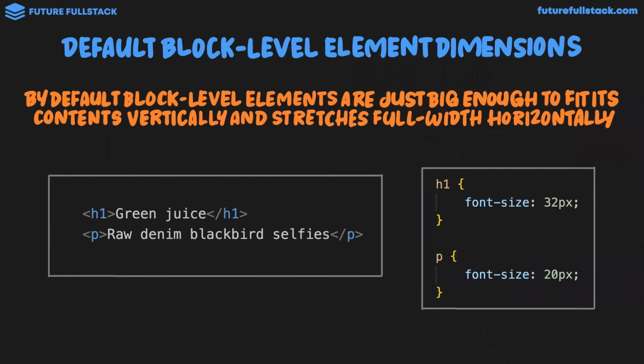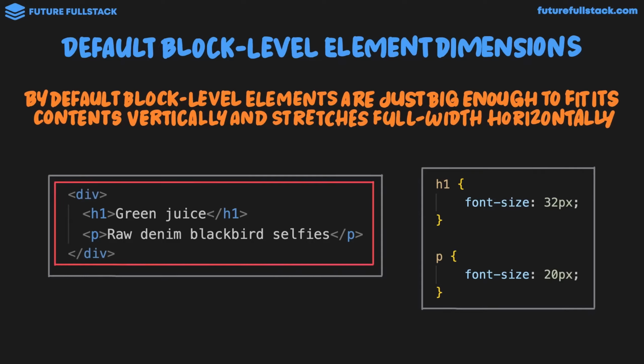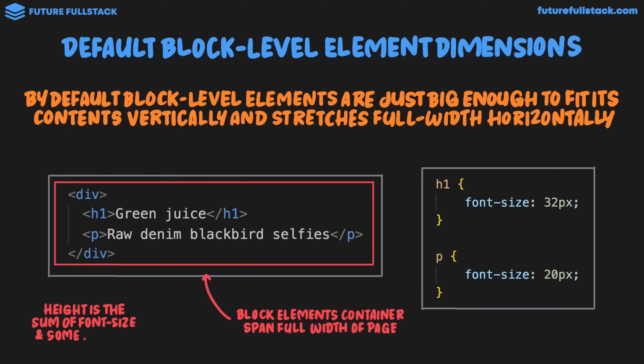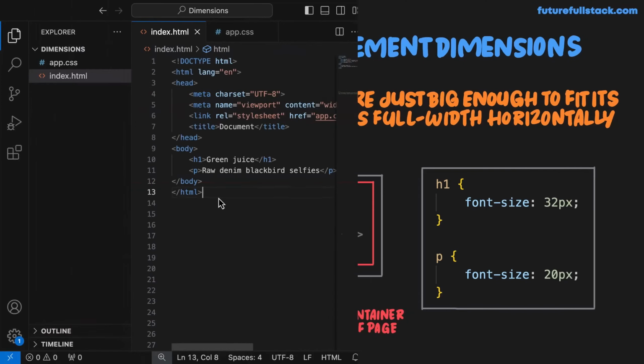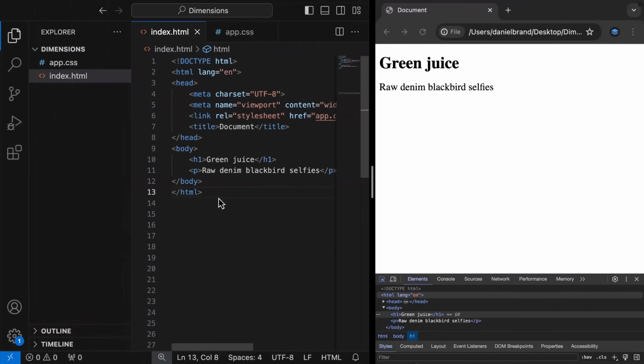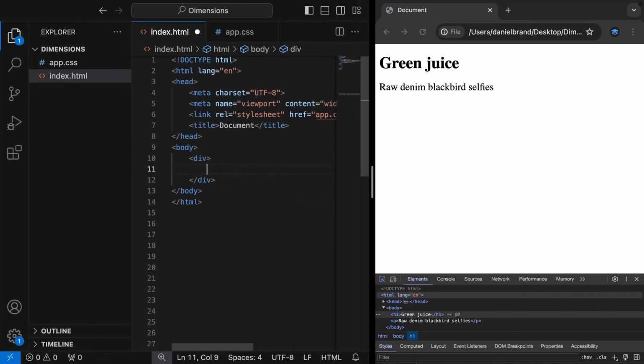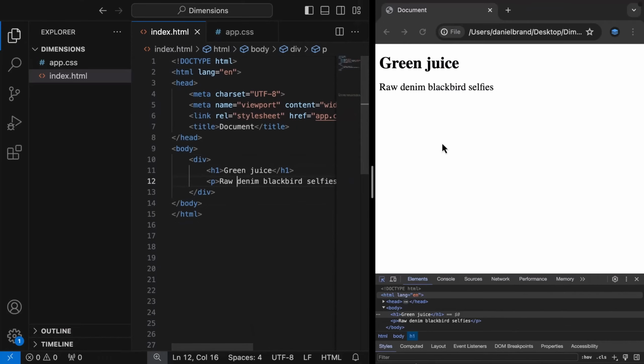Continuing on our discussion of default block level element dimensions, I now want to look at container block level elements. I'm now going to wrap our H1 and paragraph with a div. So not only do individual elements span the full width of the page, but block element containers also span the full width of a page. And the height is the sum of font size and some margin. So jumping back into the index.html file, I'm going to add a set of divs and nest the heading and paragraph inside of them. I'll then refresh the browser.